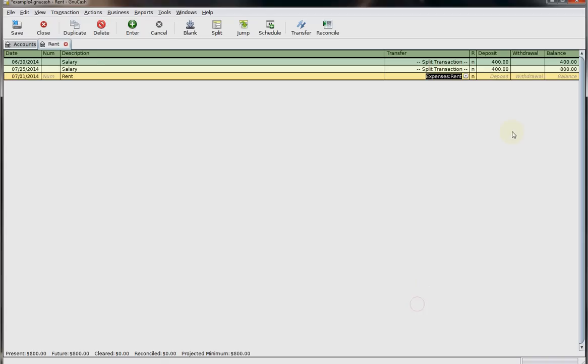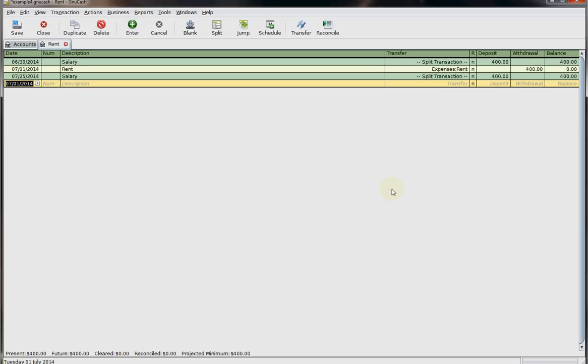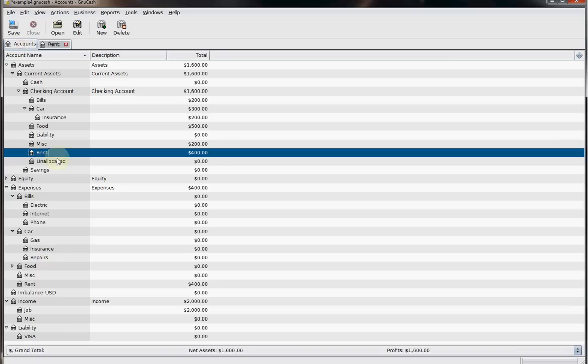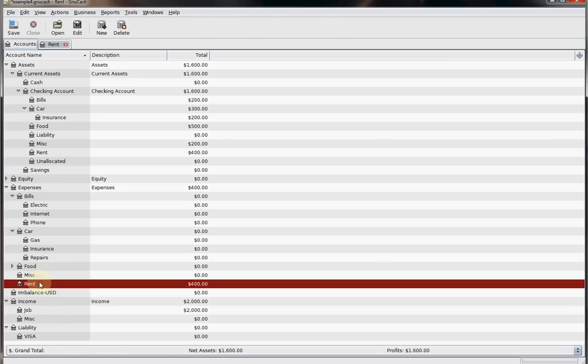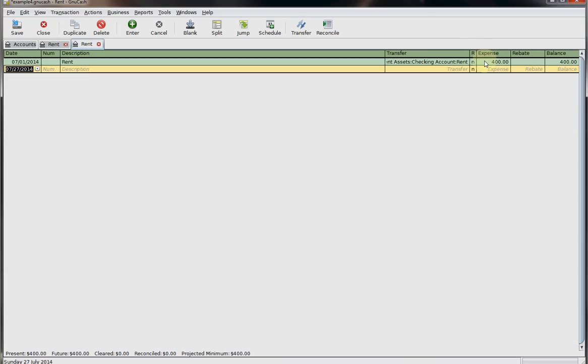So here. And I'm going to pay $400. Oh, wrong column. $400. So you can see that now there's a withdrawal of $400, which in accounting terms is a credit to my asset account. And then if we go to my expense account, rent, we have a debit to my expense account.